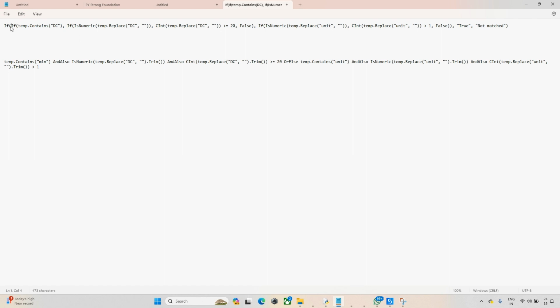The next if condition checks whether the temp, which is nothing but the user input, contains DC or not. Similarly, I'm checking the unit. Here I have kept only two conditions: either it will be DC or it might be unit.